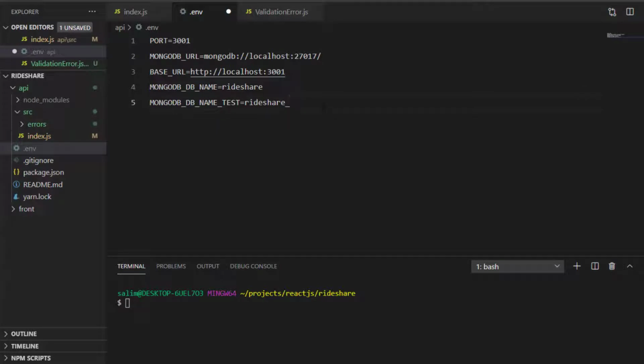We'll name it rideshare.test. Why are we doing this? Because we don't want to override our development database where we are working, because in the test we'll be adding some documents and removing them after the test has finished. So we need a clean database to test, to make our test efficient. All right. So now we have two variables for the database name. We need a configuration file to manage this, to switch between the test and development variables.